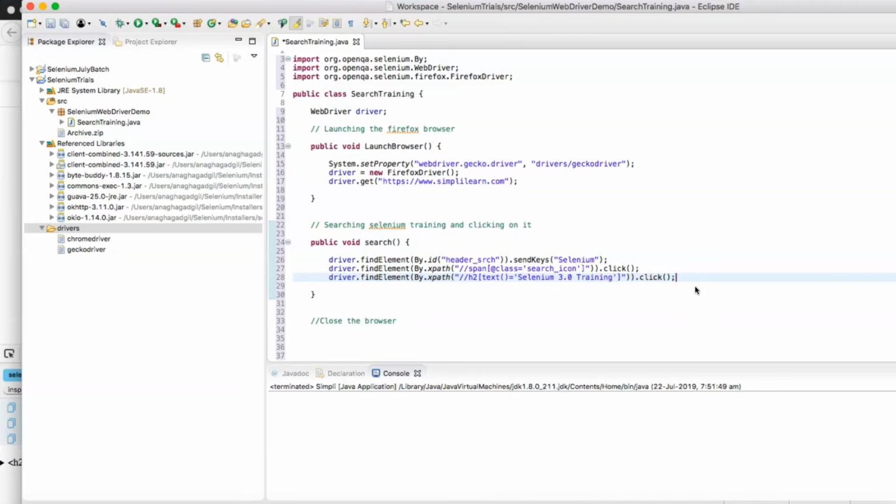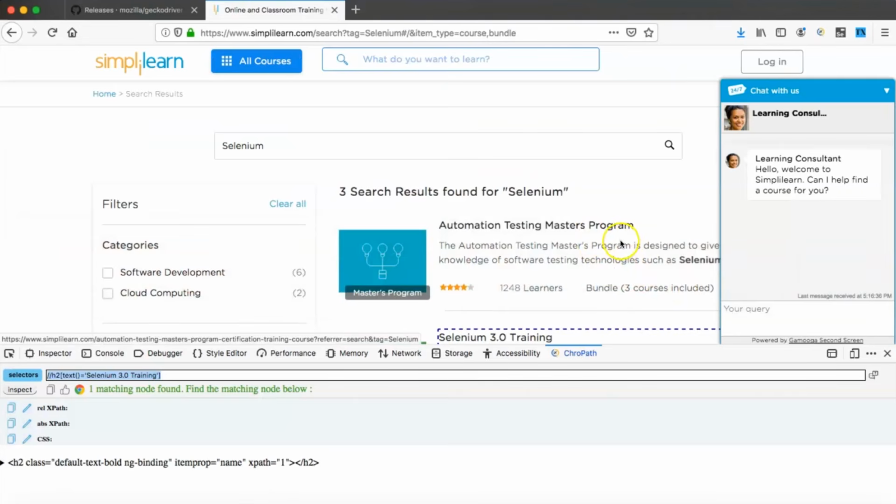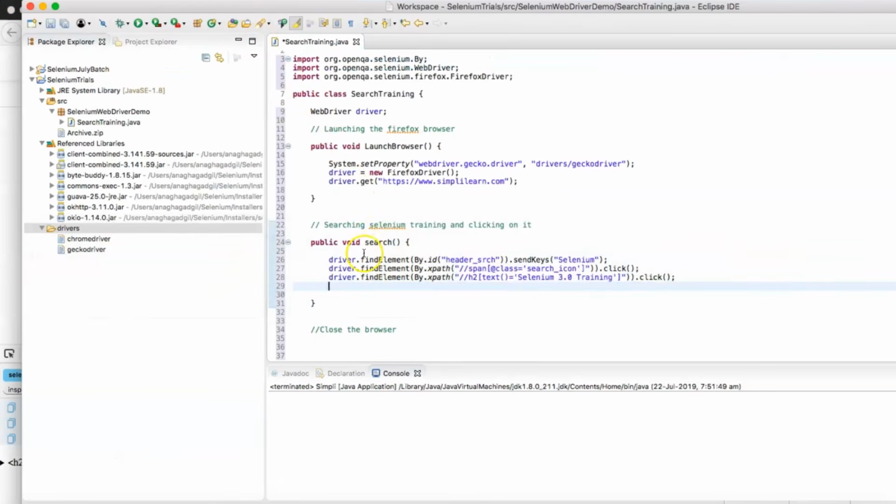Now let's add an additional thing here. After coming to this page, after finding this, say we want to print the title of this page. What is the title of this page? If you just hover your mouse on this, it says online and classroom training for professional certification courses, Simplilearn. So after doing all these operations, I will print out this page title on our console.